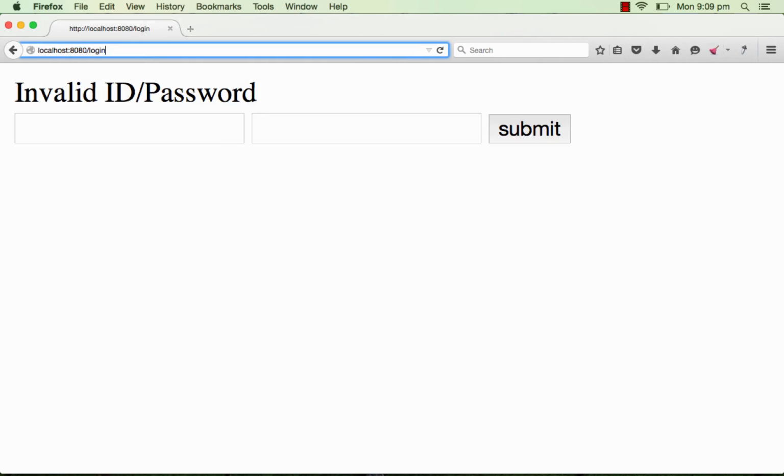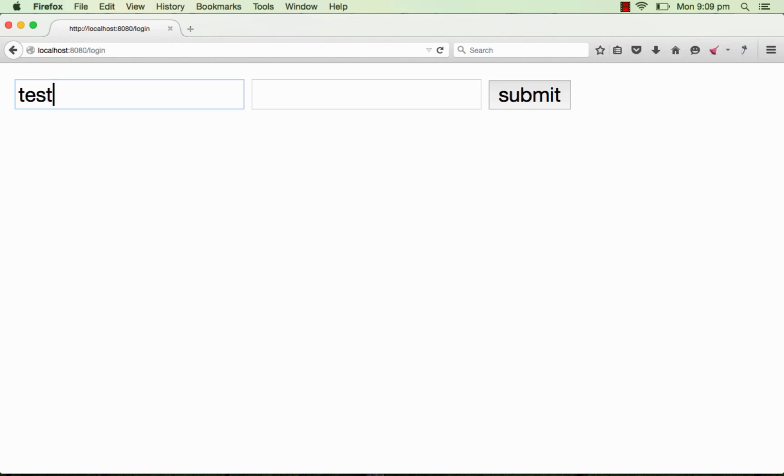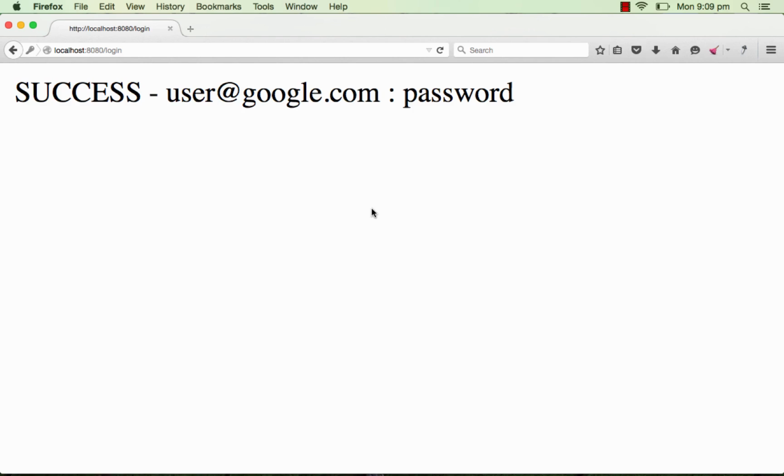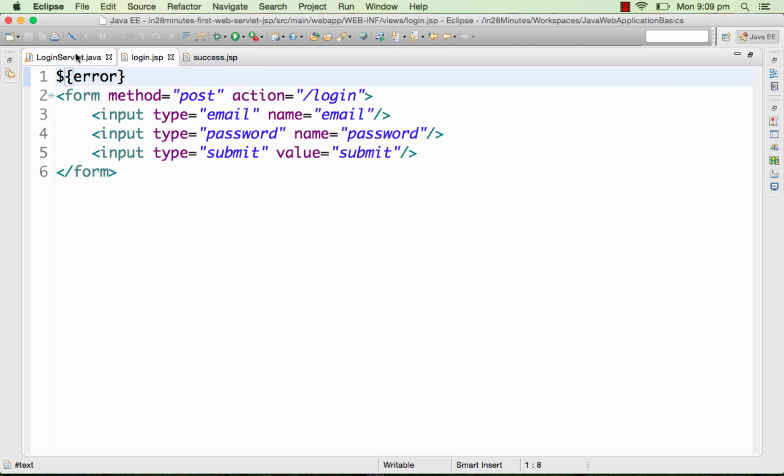So let's log in. I would want to use user@in28minutes.com and some password. Click submit. It says invalid ID and password. And if I type user@google.com and password, click submit, it shows the success page. So we were able to use a simple form, and we were able to see the information which is present in there and validate it. So now we have created a simple login form and validated the user based on whatever values were entered on this.